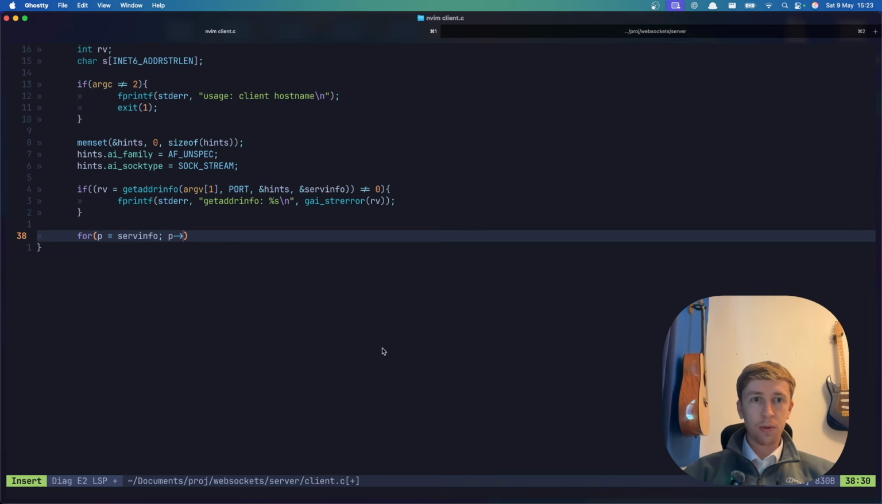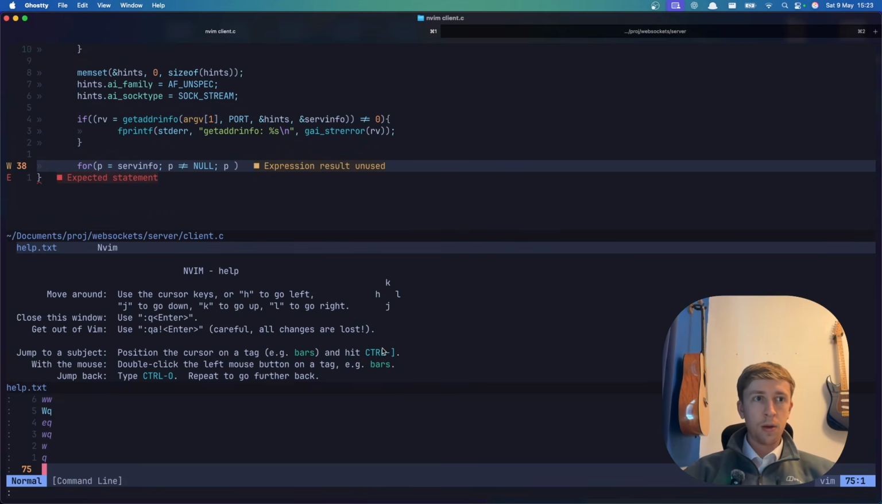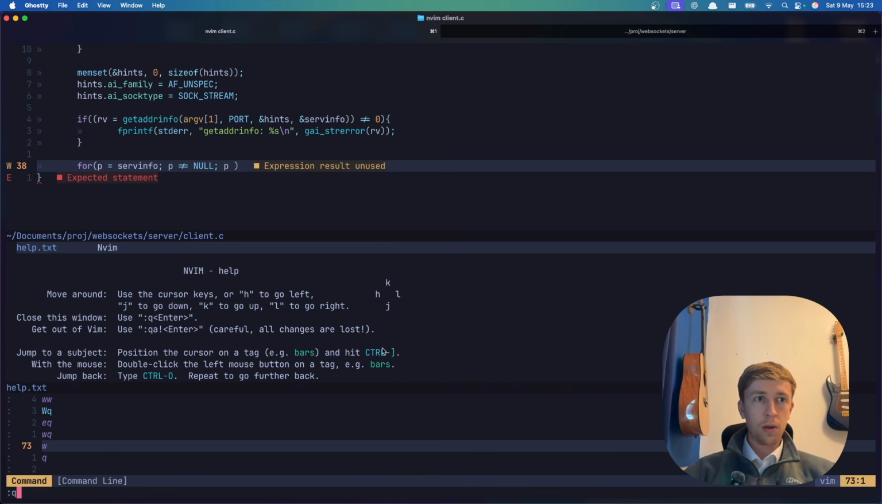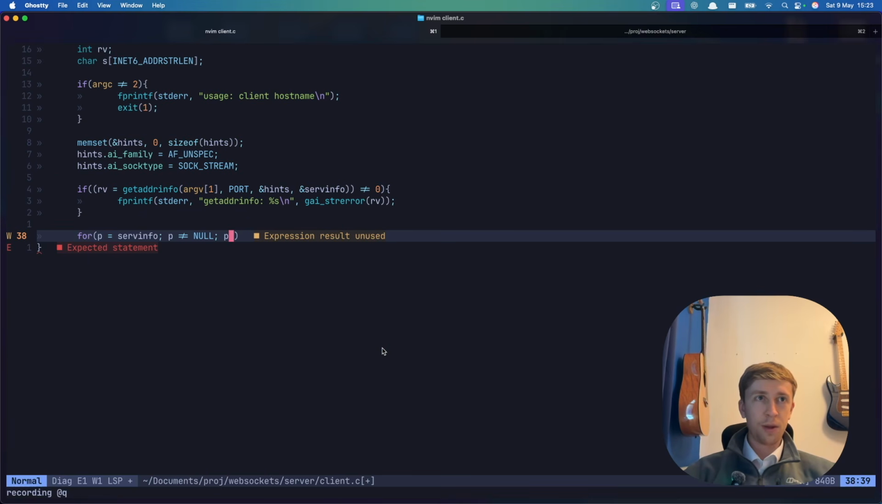We're going to do p equals, oh sorry, p is not equal to null. And we'll do p equals... Pete's sake. Don't know what the hell I've done here. There we go. It looked like it was recording a macro or something. Anyway, right, p equals what? What's p equal? ai_next. Again, it's not.